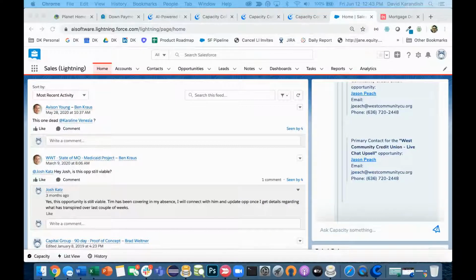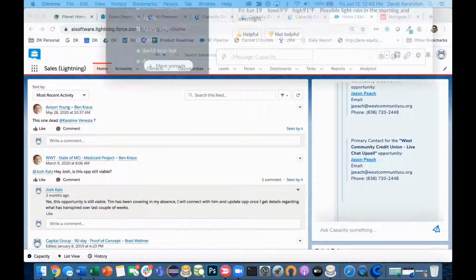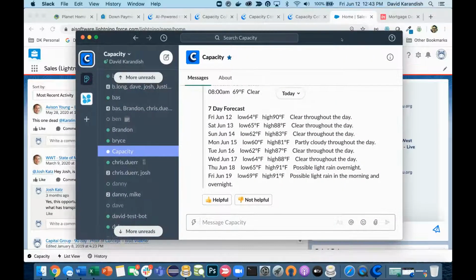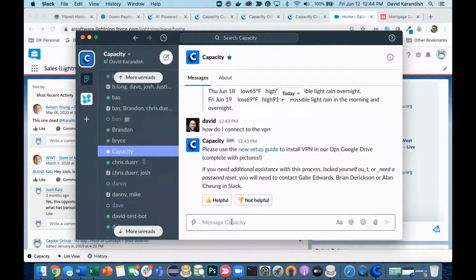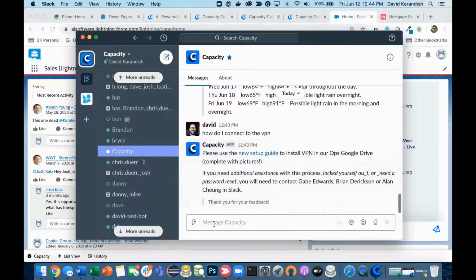Now, on the internal use case, you may have implemented a messaging platform like Skype, like Slack, like Microsoft Teams. I'm going to show an example of that here. So this is an example of Capacity running within your Slack environment. So I could ask a question like, how do I connect to the VPN? Now that many of us are working from home, it's a helpful question. And again, it would take me right to the setup guide. Again, we still have this thumbs up, thumbs down in terms of the helpfulness score.